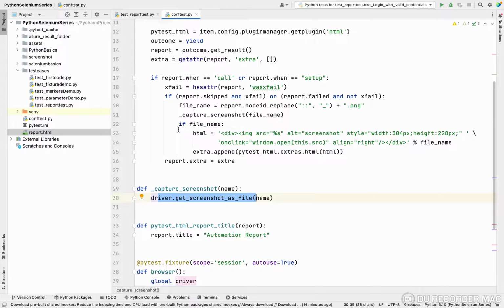For that only, if file name. So what is the file name? If the file name exists, it gives a true value. If it is empty, it will be a null value. So if it is true, it will go to this file.